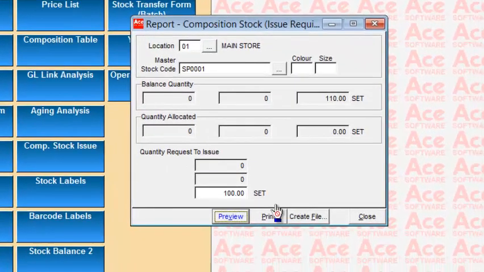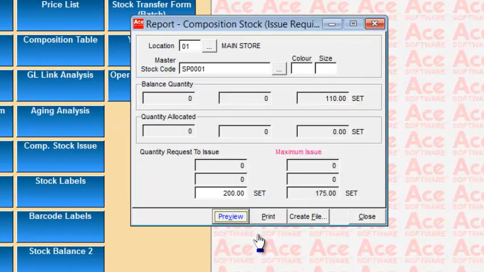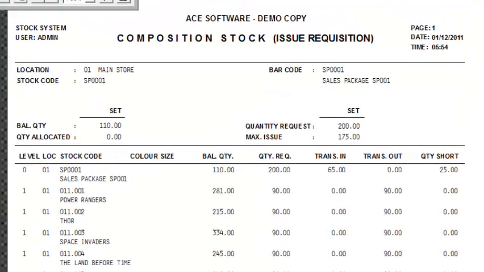So let's do another report. Let's say we do 200 sets and do a preview. You can see it will highlight the items that are short. So this is good when you're doing manufacturing, or if you're doing packaging, for example in retail trade, where you put together items for your hampers or your sales packages.